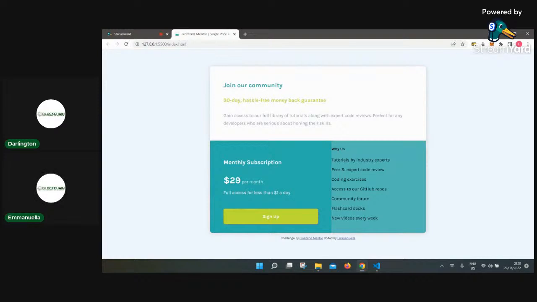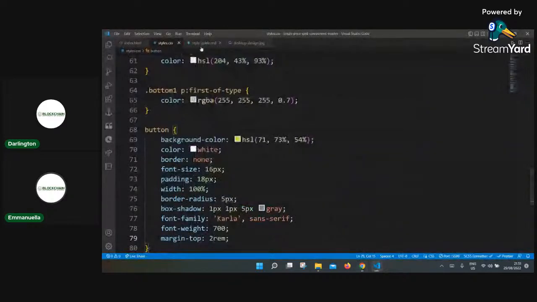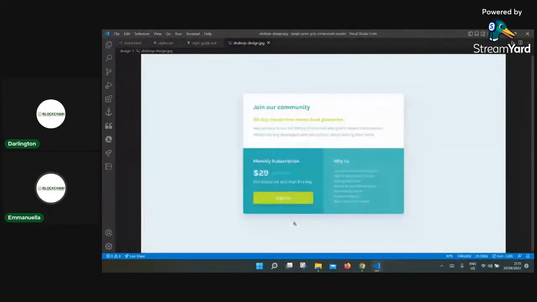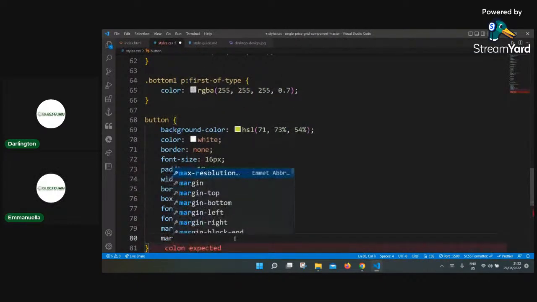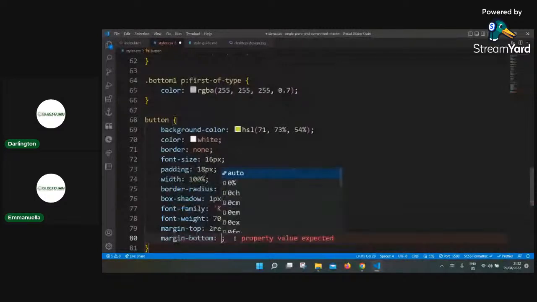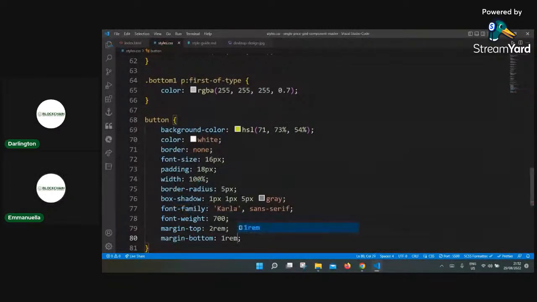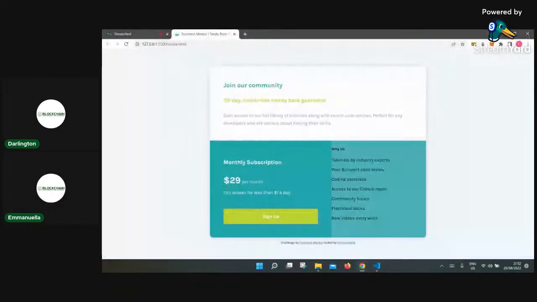But I also wanted to have some space from the bottom. Or is it just me? I also wanted to have some space from the bottom, because let me look at what we have. Let me add one rem margin bottom, so it just has some space from the top and bottom. So let me just give it one rem. Okay, so I'll say this is done.